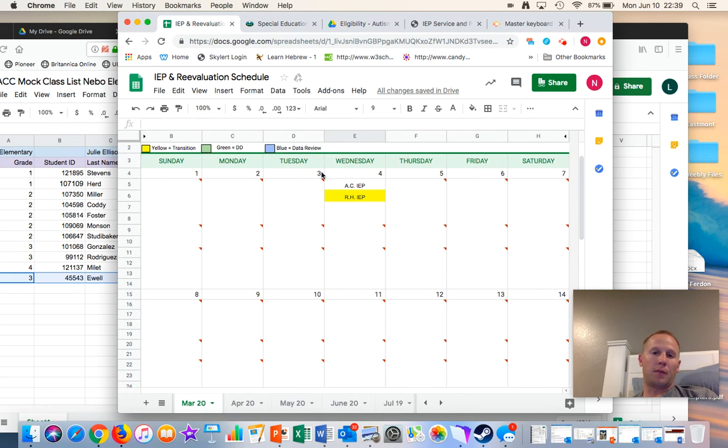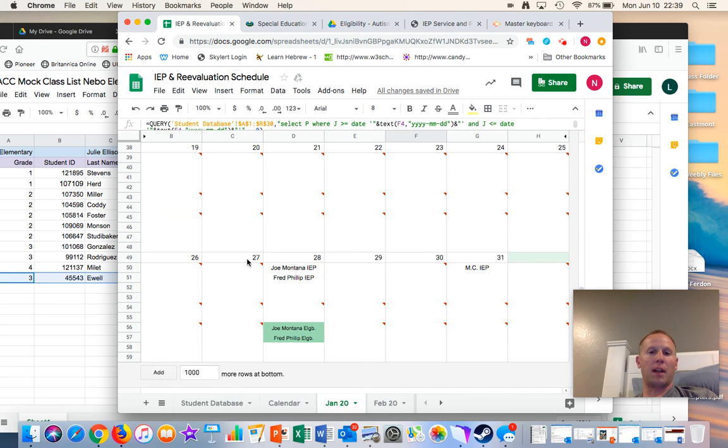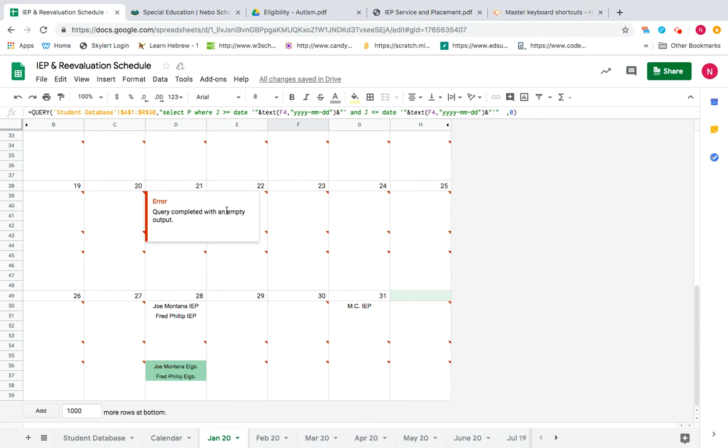Again, you've got another transition date. So that's just kind of the features. I mean, it seems simple. It takes a lot of effort on the back end, but I think hopefully it will be a lot of help to you as you try to make sure you're in compliance. I see all these errors pop up. That's just the formulas trying to do their magic.